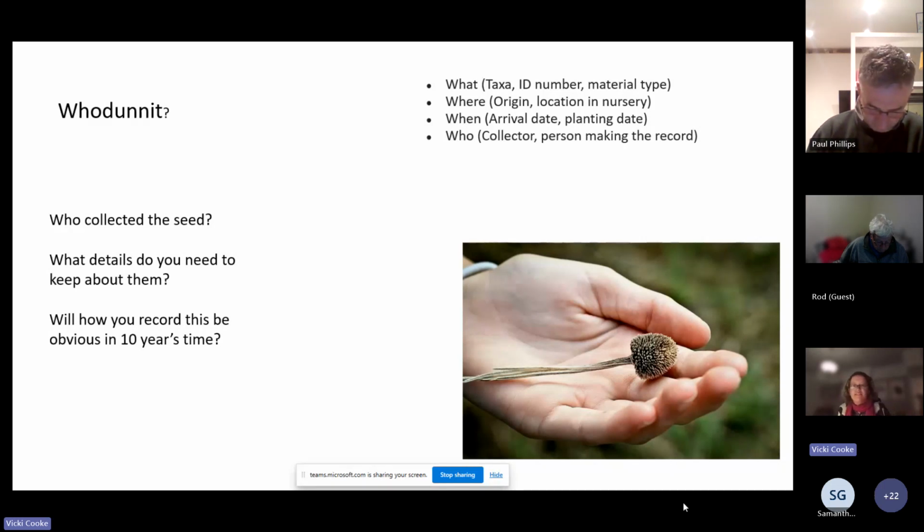because perhaps there are certain people whose identification skills are better than others. If you know that a certain person has collected it, and you know that actually, I'm not sure all these are sessile oaks, I think they might be the other one, you've got a good clue as to who has done that. But how much detail you need to keep about who collected the seed is up to you really.